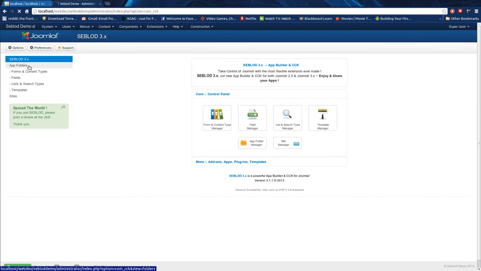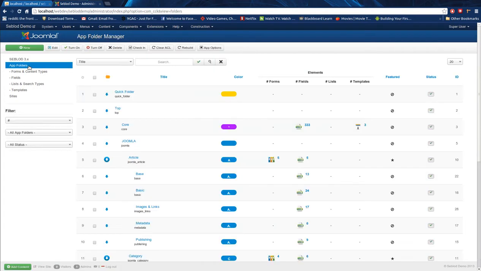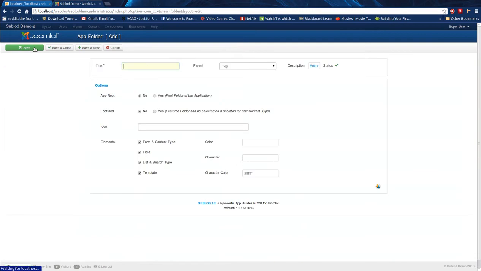First thing, we're going to go to app folders, and we're going to create a new app folder, and we're going to call it form, and we're going to set it to the app root and make it featured, and we're going to go ahead and save and close.